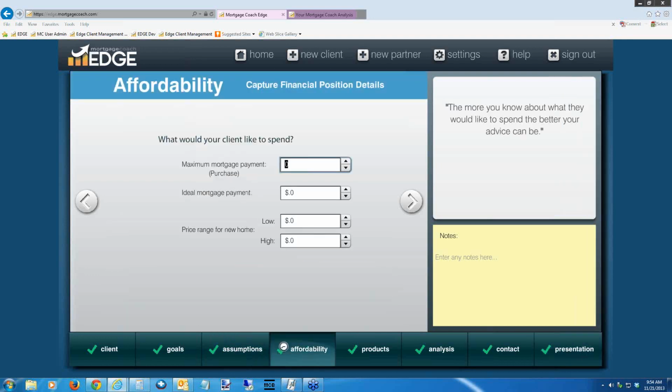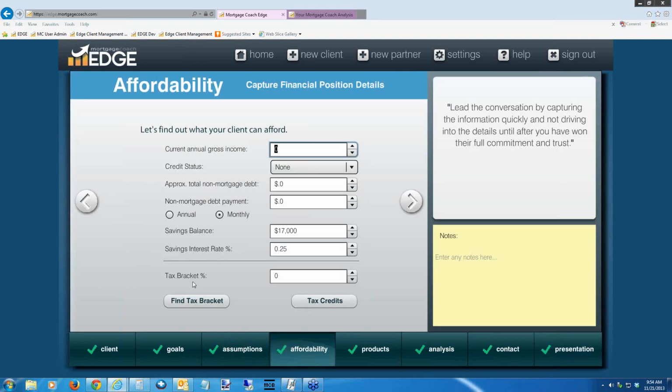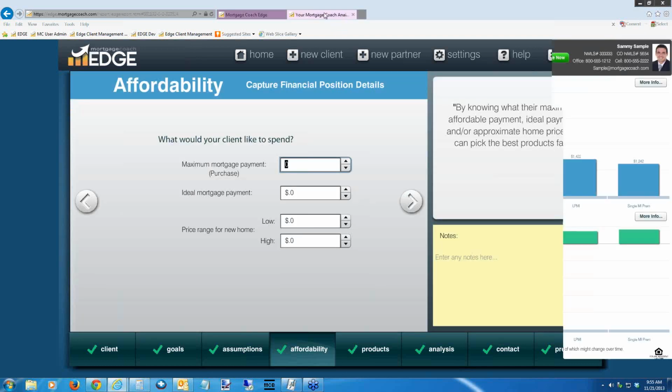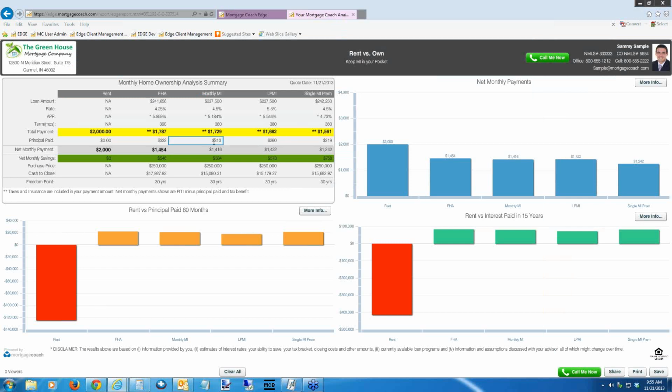So I'm going to go back to my affordability section here, and I'm going to indicate a tax bracket. Now if you don't know your borrower's tax bracket, you can find this very easily by hitting Find Tax Bracket, and it'll take you to the IRS site. You put in a couple of factors, and it'll tell you exactly where they fall in. Let's say they're at the 25% bracket. Now by doing that, we'll wait for the report to update, but you'll see that this principal paid item, there's going to be another line item just beneath it for the tax benefit. And our net monthly payments are going to change as a result of that.